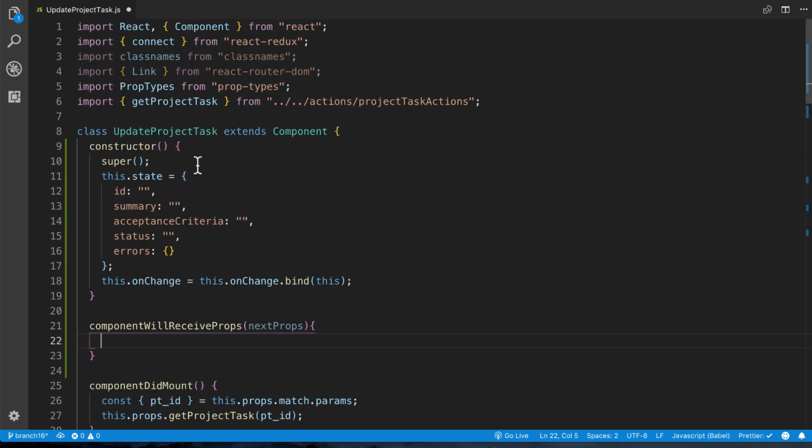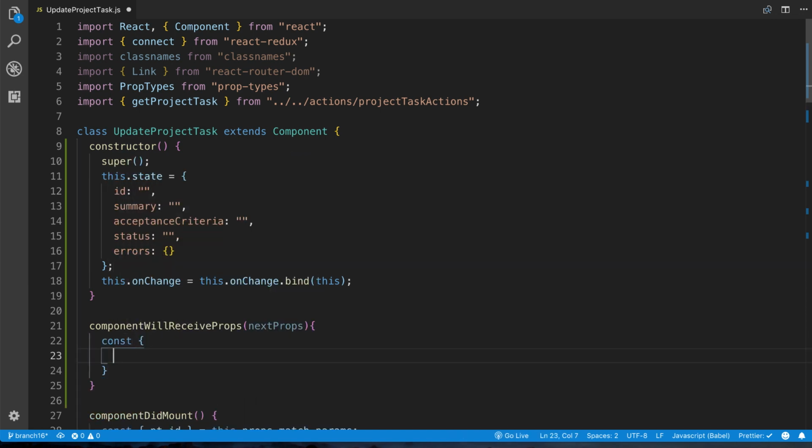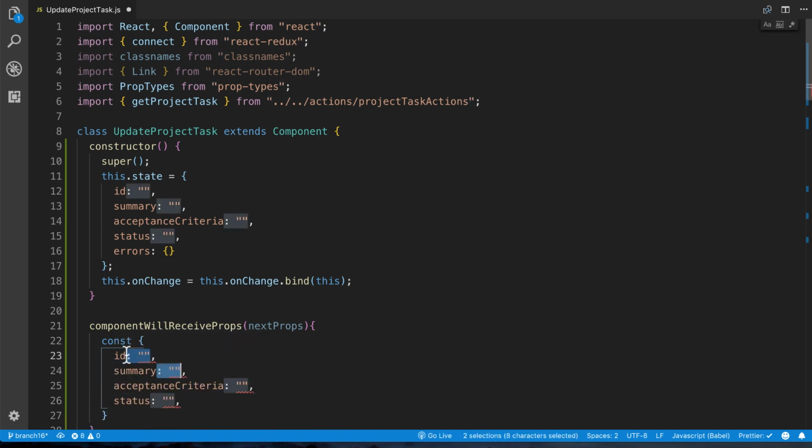Okay, so I'm just gonna literally copy and paste this here, just without the errors. I don't think we need the errors right now. And then here in componentWillReceiveProps, I'm just gonna say the following. I'll say const, and again we're gonna do this with destructuring. I'm gonna paste that here, but I'm just gonna get rid of the quote and the colon here. Perfect.